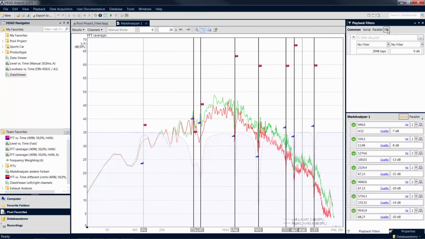FIR, finite impulse response filters, can produce very detailed spectral modifications and are usually made from measurements, such as transfer functions or transmission losses. You can save your mark, including the configured filters, using the Play to File function of the player.